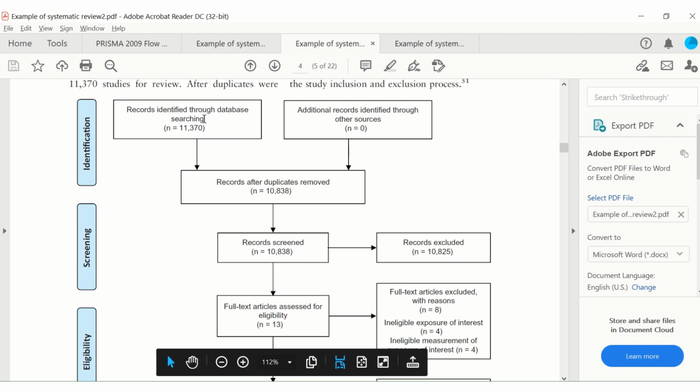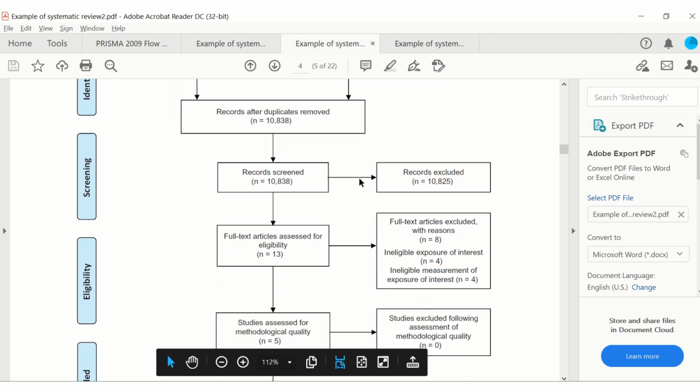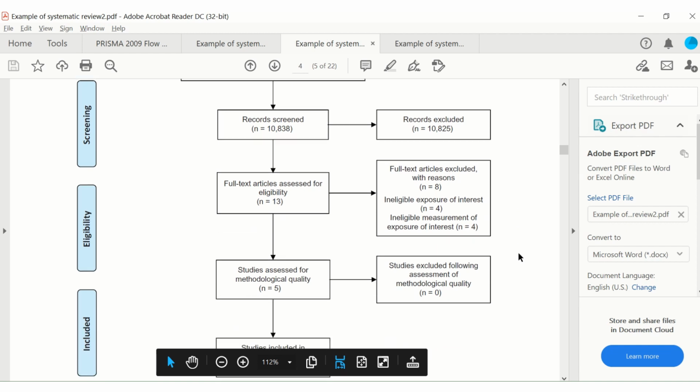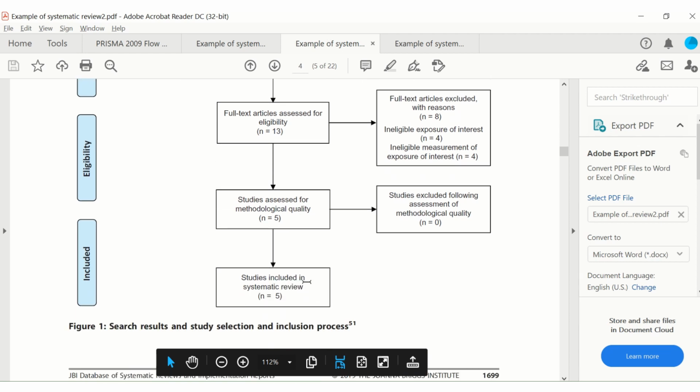Here's another example. Here we have the records through the database searching and other sources. And again, you have your records excluded. And here we have the full text articles excluded with reasons. So that's quite important. And again, studies included in the systematic review.